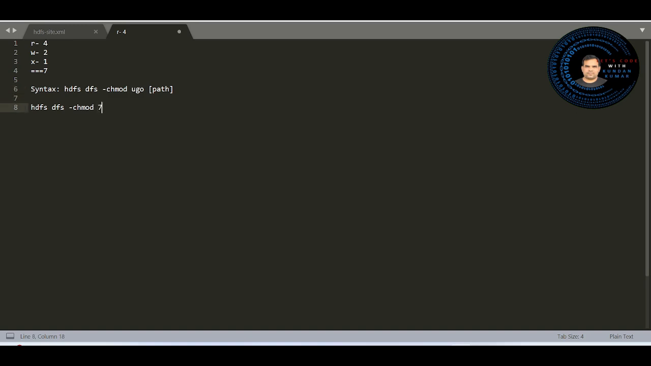So 7 means 4 plus 2 plus 1, which means read, write and execute. If I want to give only execute permission, I will write 1, which means only x. And if you want to give others 3 or 5, 5 means read and execute only, not write permission. And then the path, so I'm writing slash dummy slash input dot txt, something like this.